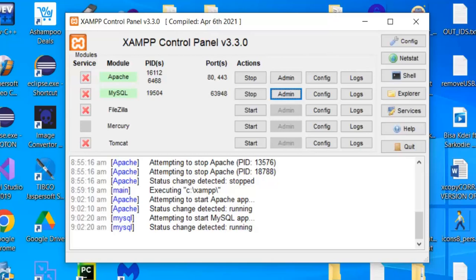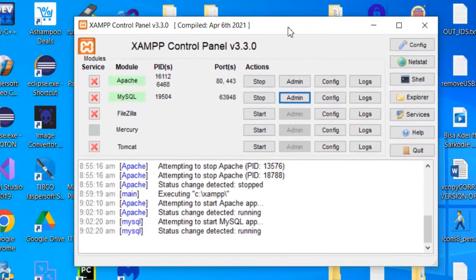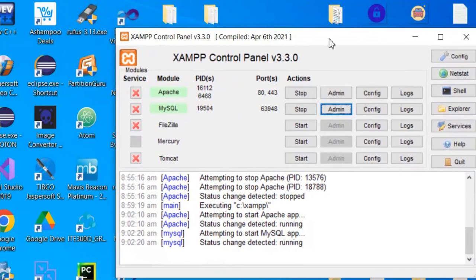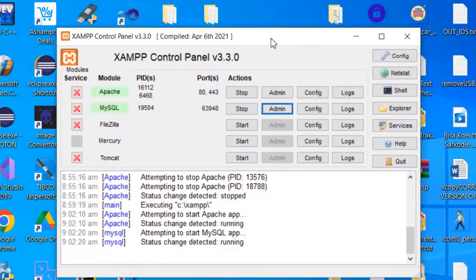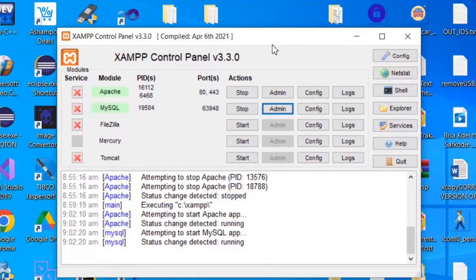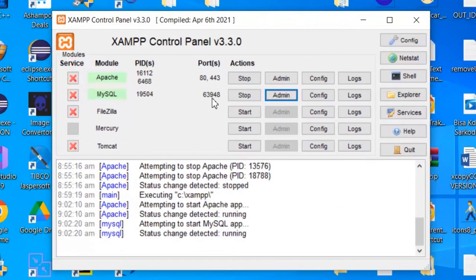Alright, so to do that you need to get XAMPP installed and opened like this. Make sure that you have only one instance of XAMPP opened. Now that we have our XAMPP opened like this, you click on the config button. Mind you, right now we have our XAMPP running at port 63948. By default, it will be running at port 3306. I just changed it to this, and we will change it again to another port.